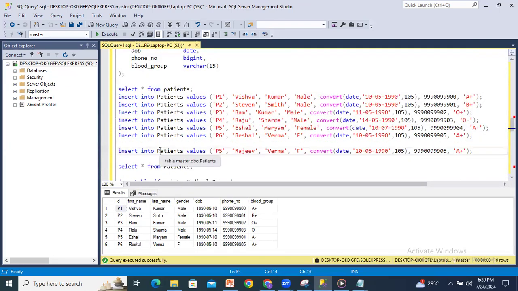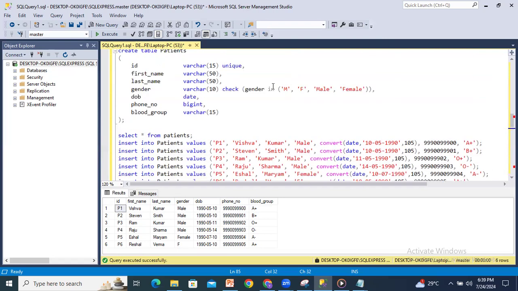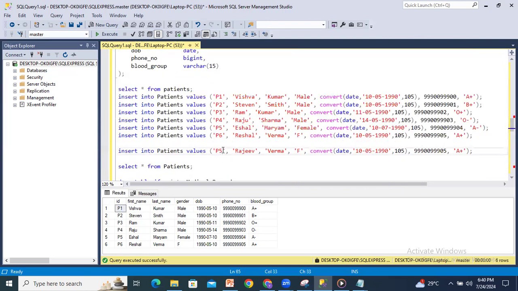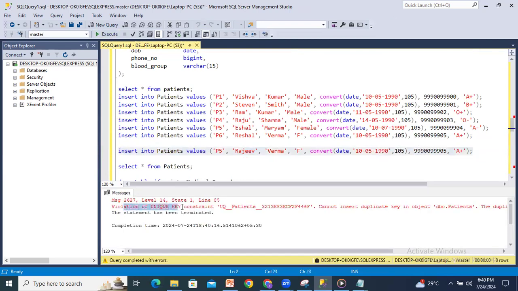Now I want to insert again this value, patient's values P5. Whether it is accepted or not, because I have mentioned it as unique. I'm giving the P5 example again. Is it accepted or not? No, it's not accepted, because of unique. If you mention unique, it is not accepting the duplicate values. Okay, so: violation of unique key constraint. Okay, right.